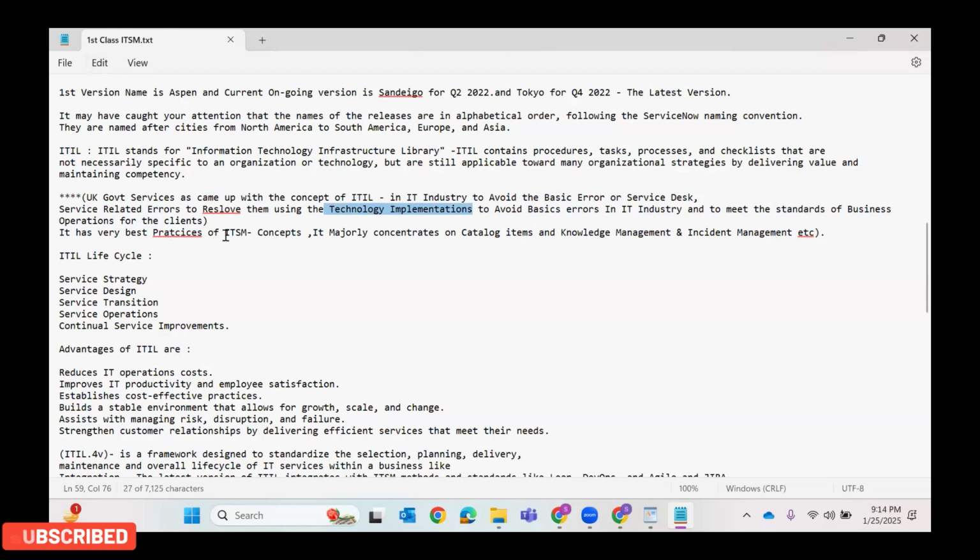So it has very good best practices of ITSM concepts. What is ITSM? It is nothing but service management: how all the services are managed, using what framework, and what are the best practices that we follow. Everything is really important when we talk about ITSM. It majorly concentrates on catalog items, knowledge management, incident management, problem management, and change management. And there is a life cycle for ITSM.